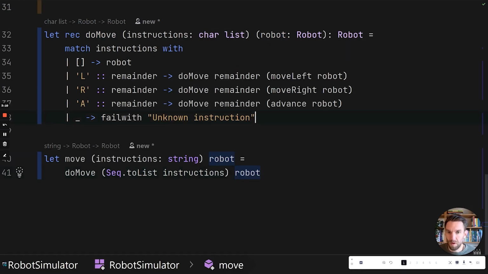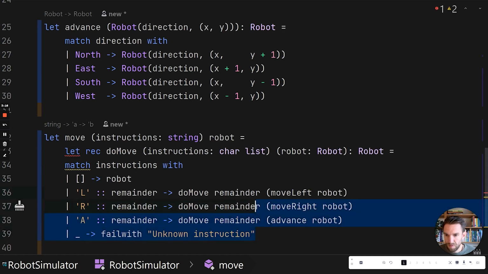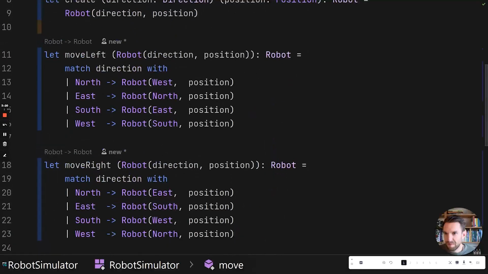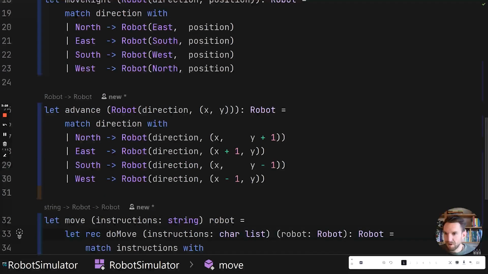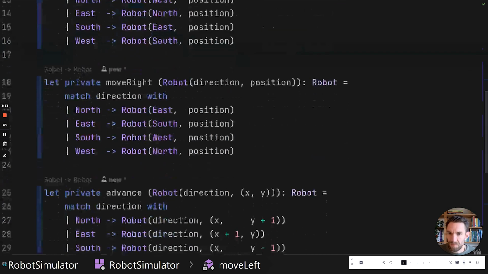So one thing that we could do is, because this is just there for the benefit of the move function, we could move this here. You could even apply that to the advance and move right, move left, and make that also private. That's one option. We could also say these are private to indicate that they are not to be used outside of this module.